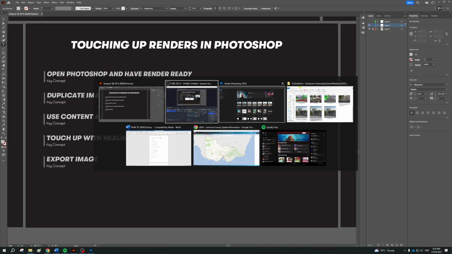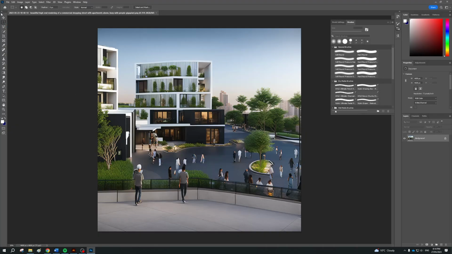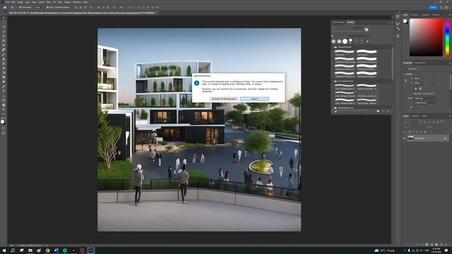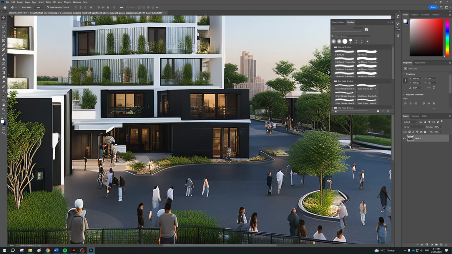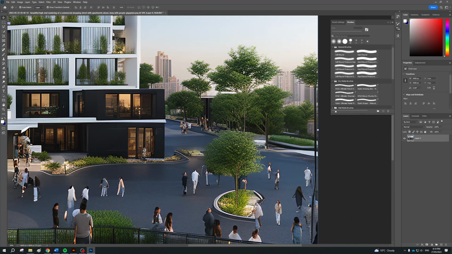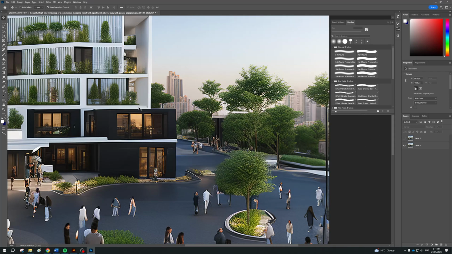I have Photoshop open, and I have this render here from the other day. The aim of this is to get rid of these two buildings in the background. So firstly, we can duplicate this. If you're new to it, just so you don't mess anything up and you can do it later, duplicate one of the layers and just hide the other one, so we're not editing it.